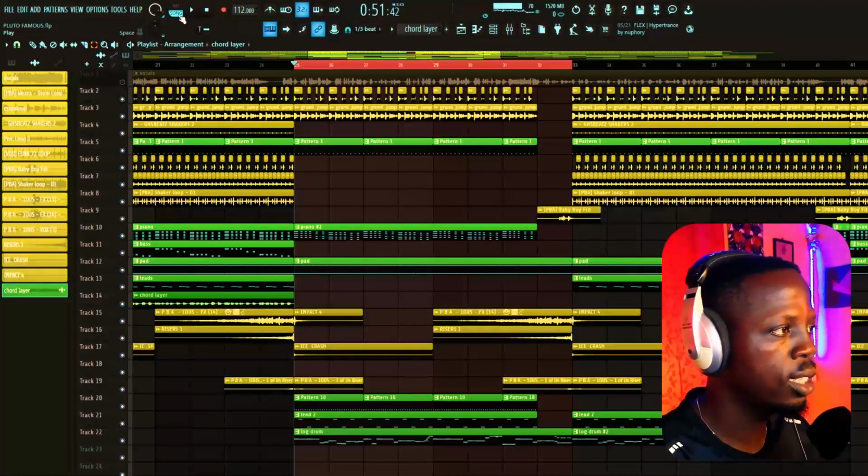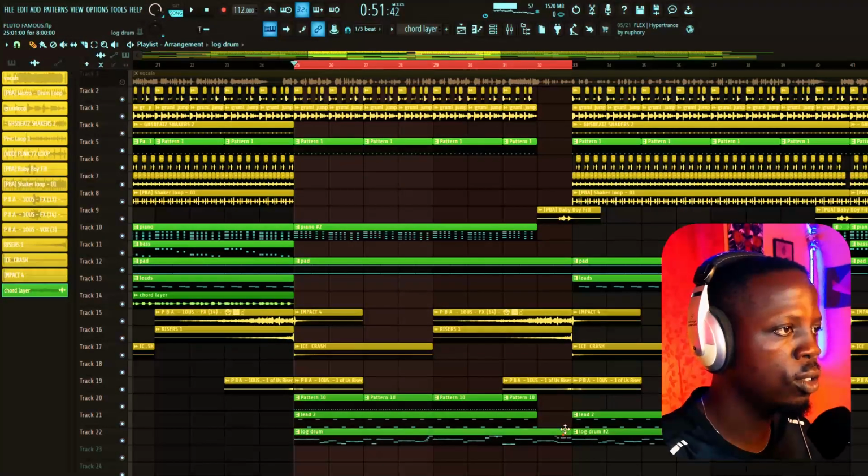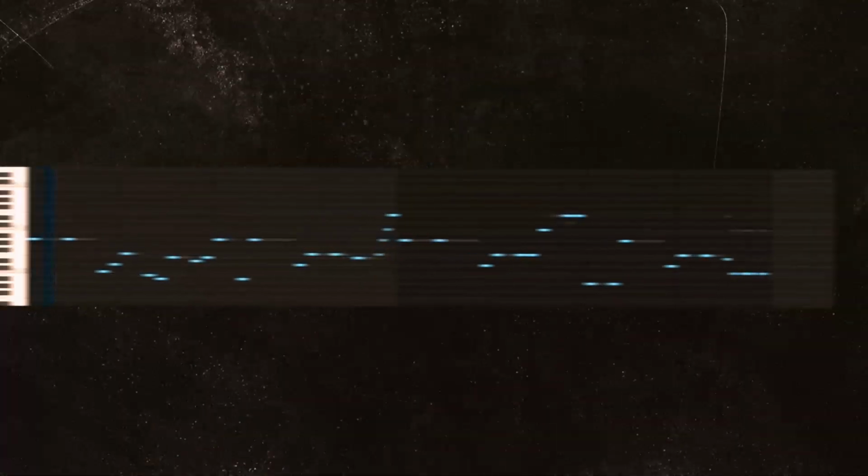So for this session, they added the log drum, and this is what the log drum is playing in this particular session.